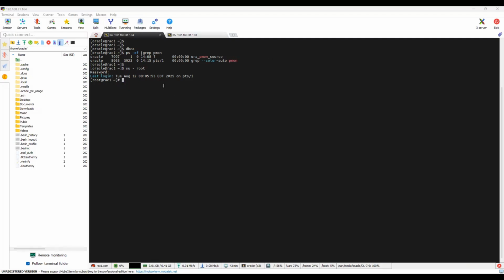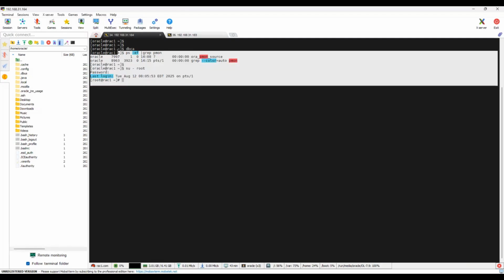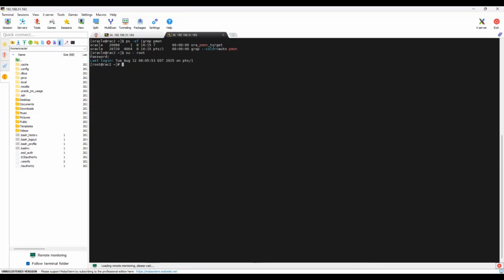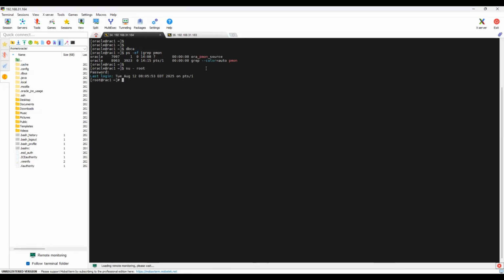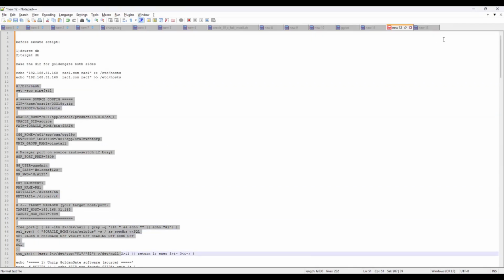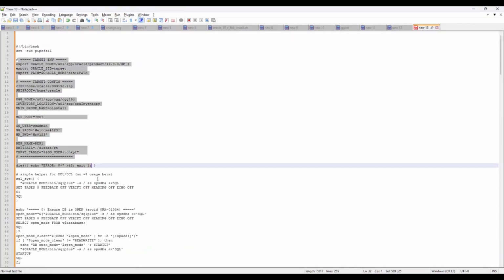You can see here the database is installed. There are two databases: one is the source and another one is the target site. We did that successfully. Now you can see the scripts here. I made two scripts: this is for the source side and this is for the target side.